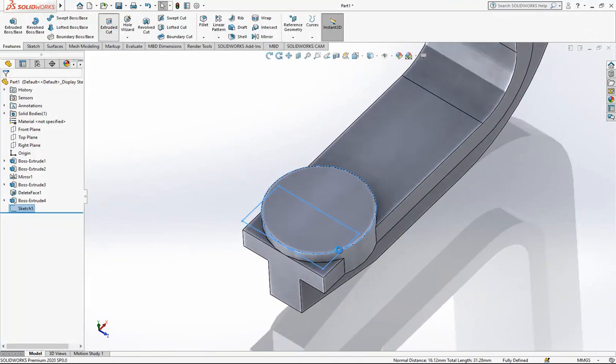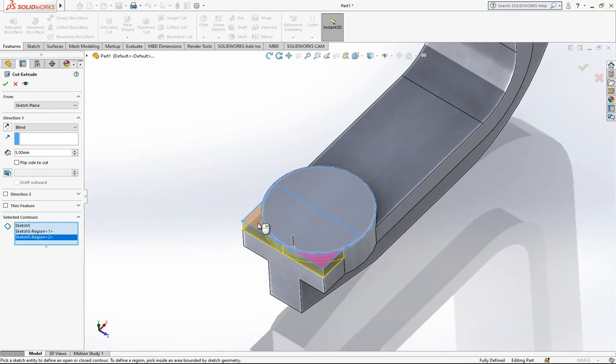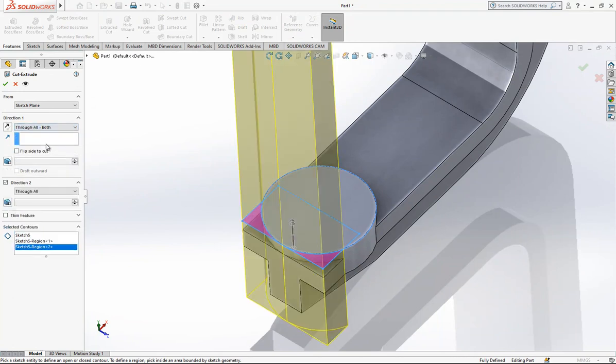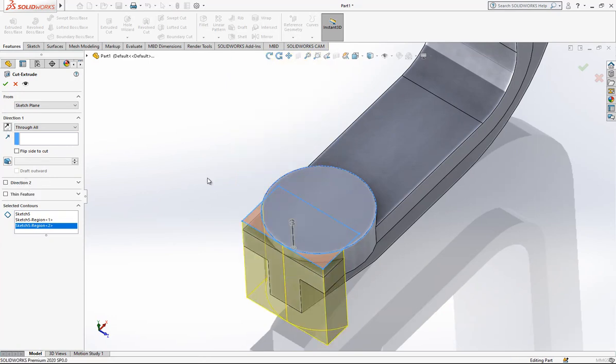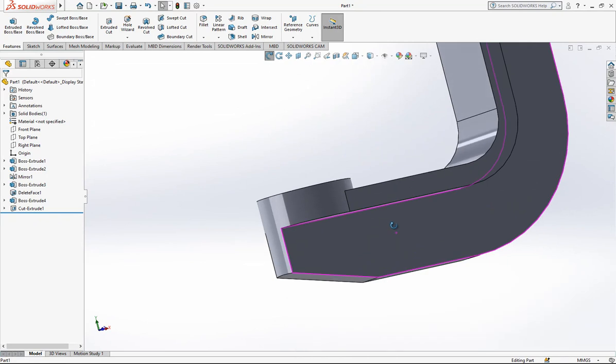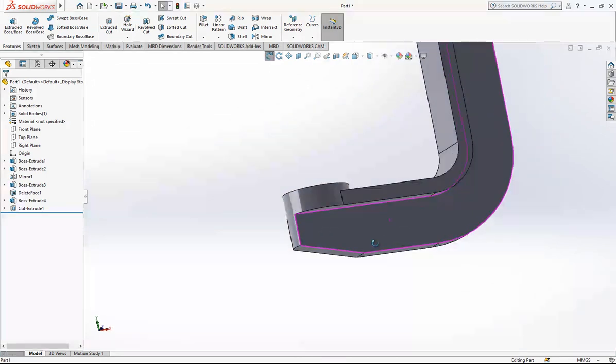And after this operation, we just say these areas through all, through all one direction. Yes, this is good.